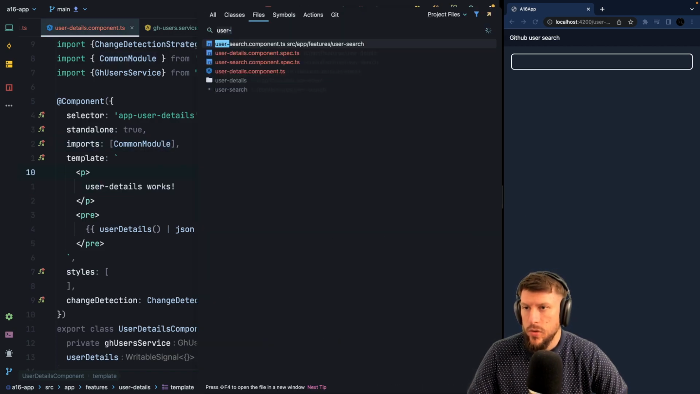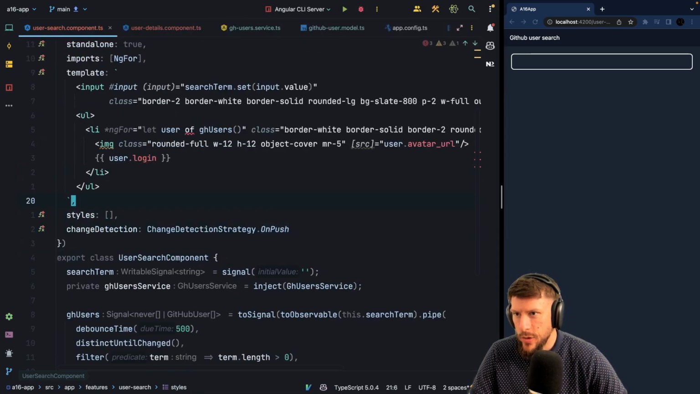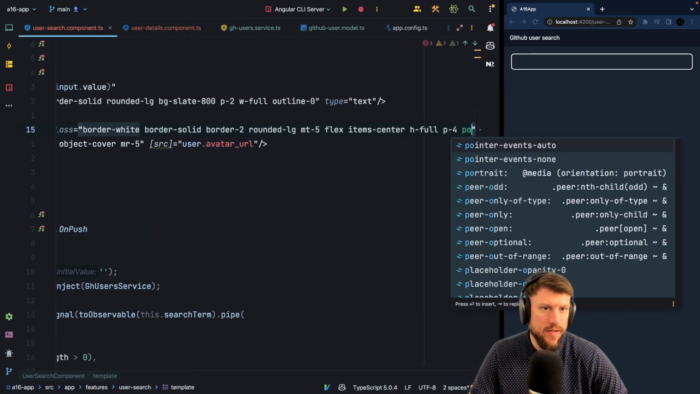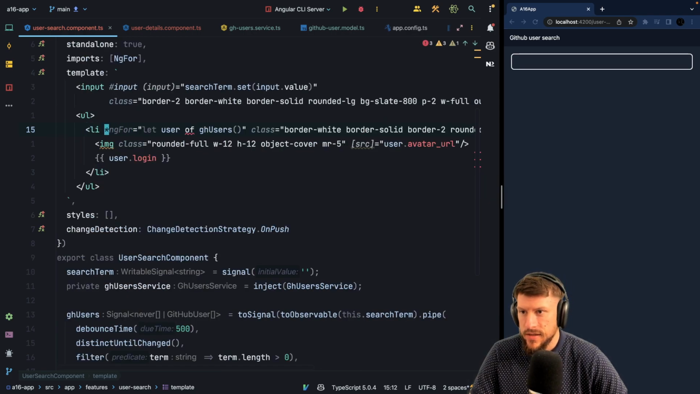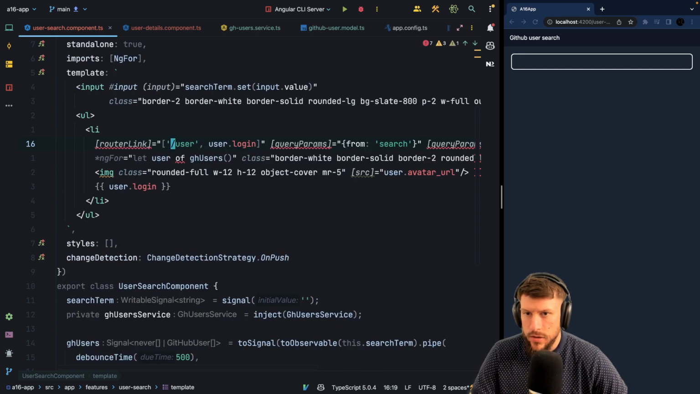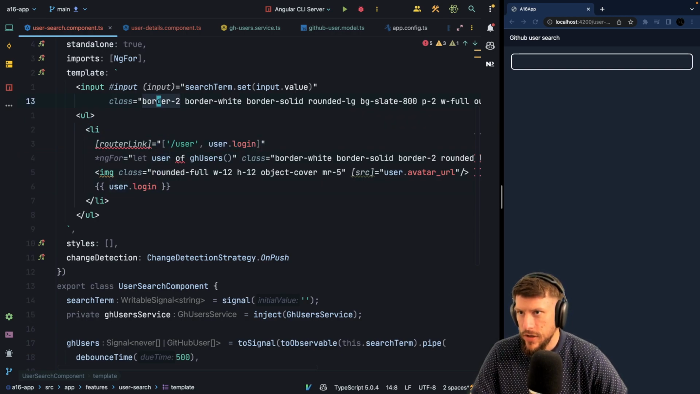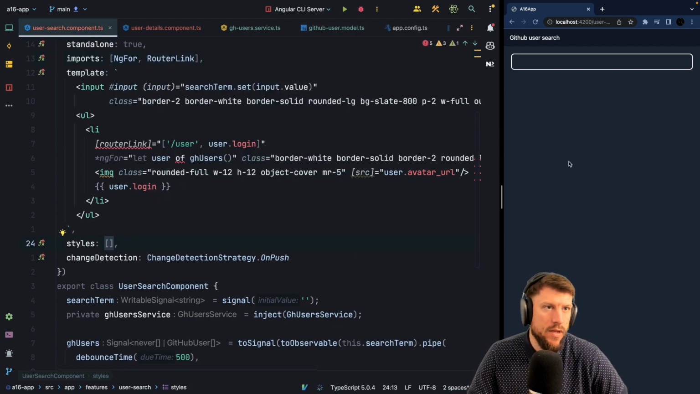And what we also have to do on our user search component is, whenever we click, so probably make this a cursor pointer, and then on this one, we also have a routerLink. I think this should be enough. User login, and probably we still have to import RouterLink, something like this. So let's see if that works.